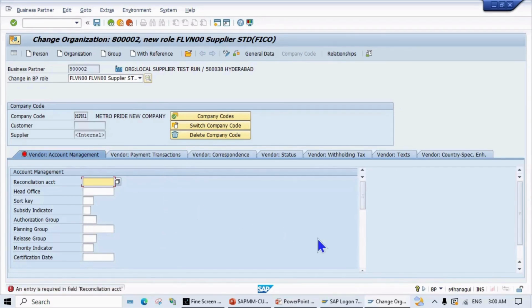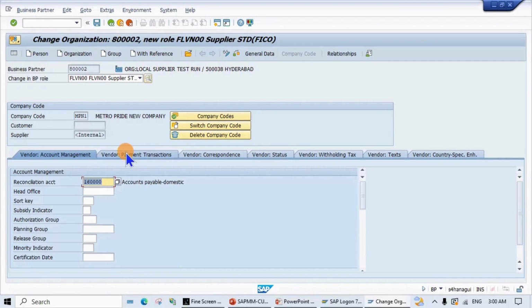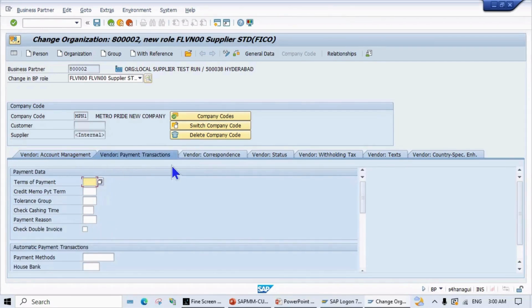Company code, just go adopt. Okay, reconciliation account for local supplier 160000. Some other time we'll see all these fields. I'll make another video. In that video, we'll create customer, and also we'll create supplier. We'll check each part. We'll take one company. That company will be our supplier as well as customer. So we'll make another video session, and in that session we will go through each tab.